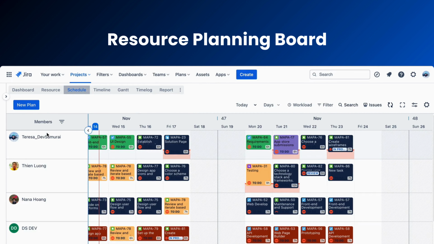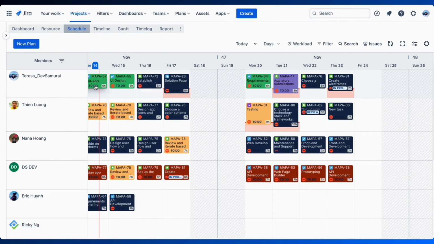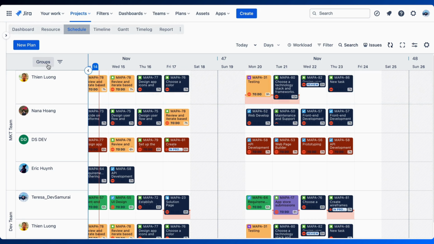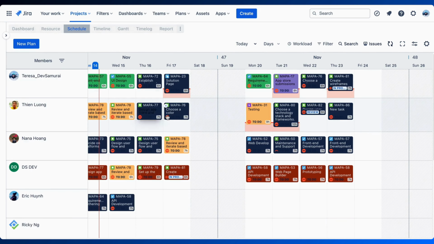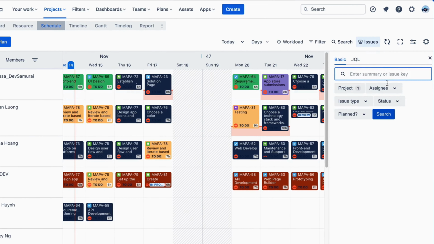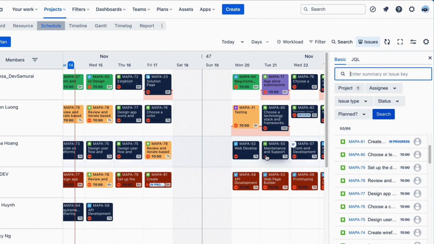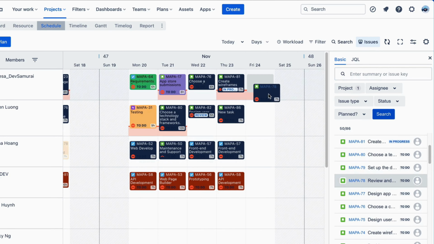This is the Resource Planning Board, a central hub for organizing your project's most valuable assets, your team. Here, you can easily view and manage the member list or group list. It's all about keeping your team structured and ready for the tasks ahead. Planning an existing task is straightforward. Use the issue box to plan directly on the board or manage it through the Jira issue panel.